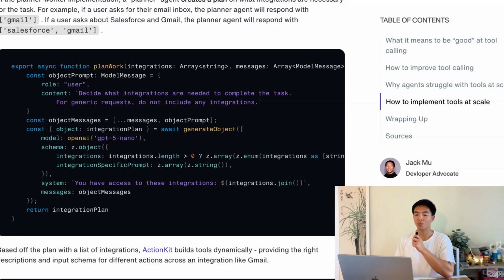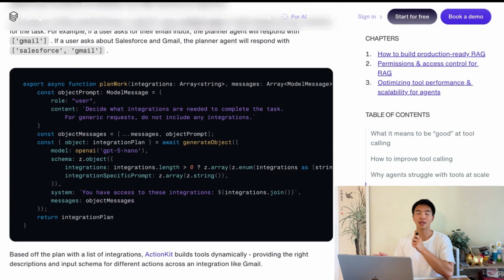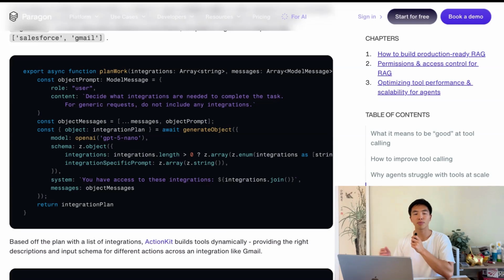So if we look at the code, we have one planner agent that has a specific system prompt, and it's forced to return an object of a certain schema. This schema is a list of integrations such as Slack, Google Drive, or Gmail, and an integration-specific prompt, which is a prompt that relates only to that integration. So in an example, if you were to ask an agent to send a Gmail, this planner agent would say, okay, only the Gmail integration is necessary, and then it'd reformat the prompt to be Gmail specific.